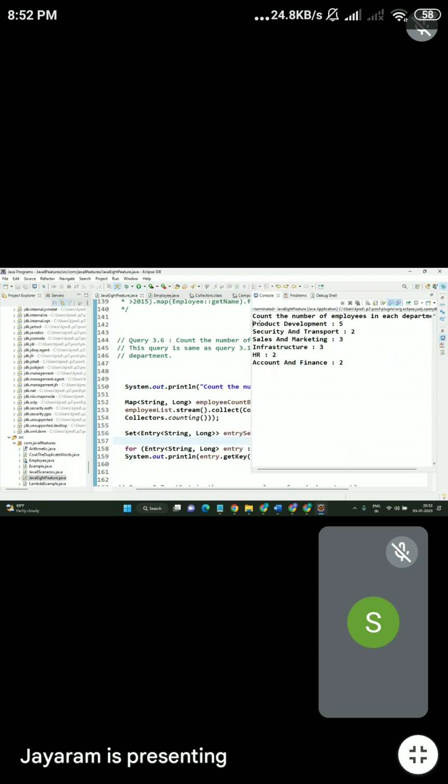See, the product development is 5, security and transport is 2, sales marketing is 3, where this is a key and this is a value. The infrastructure 3, HR 2, account and finance 2. So like that, that is the reason I told you, all the Java features we'll be explaining in one example, so that it will be covering all the concepts. So it is going to return the department wise employees.